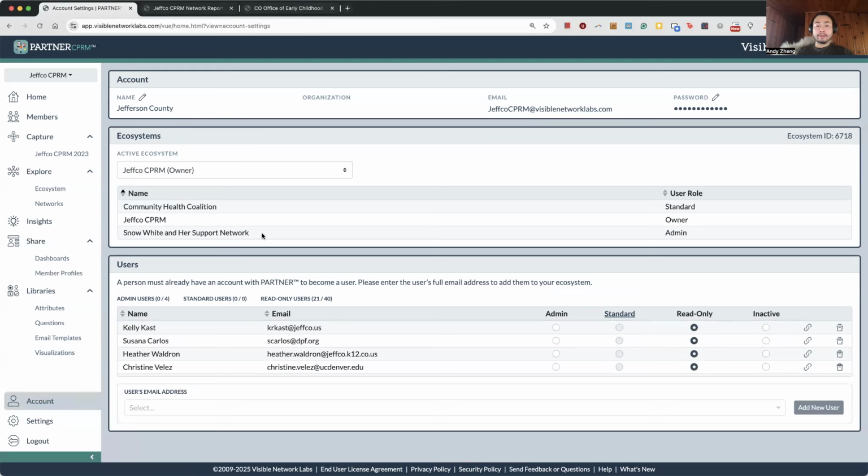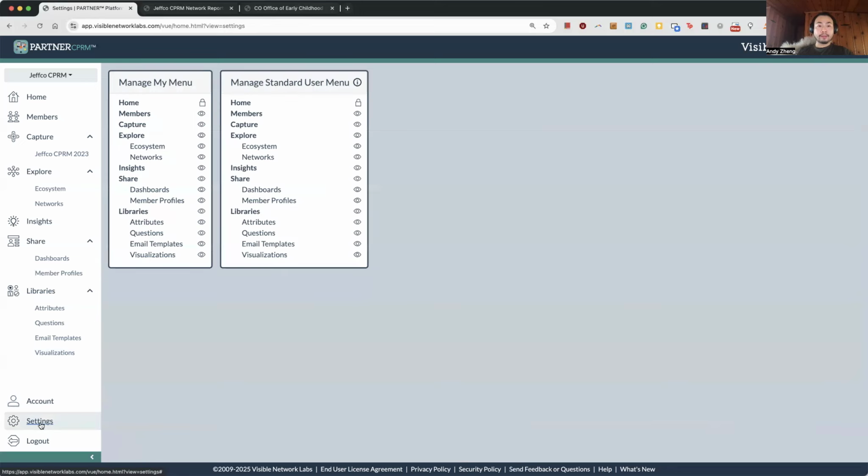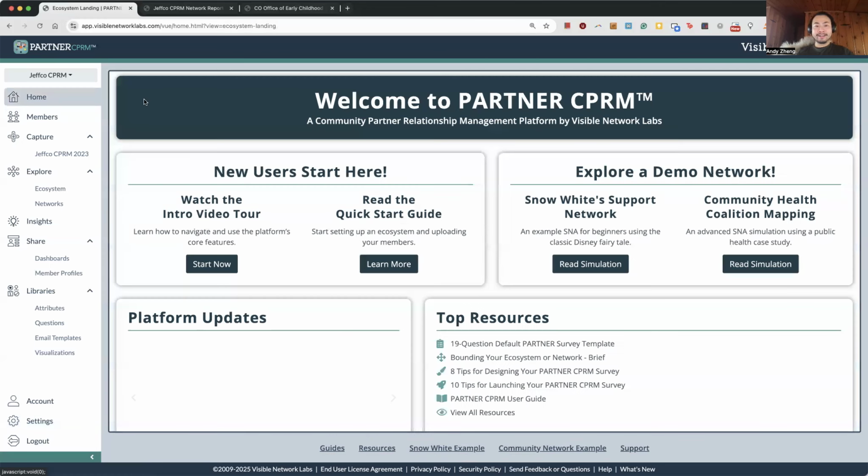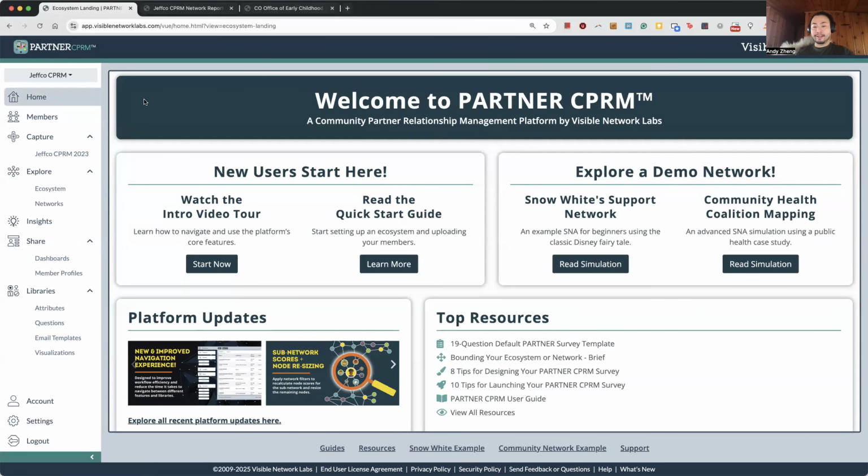And these are some final account and settings menus. So these are the people who are also users of this ecosystem. I can add additional users or take them out. There are some final settings here about which menus you're allowed to see when you come in, and you can change them here. But this is kind of the walkthrough. I hope it's helpful to you.